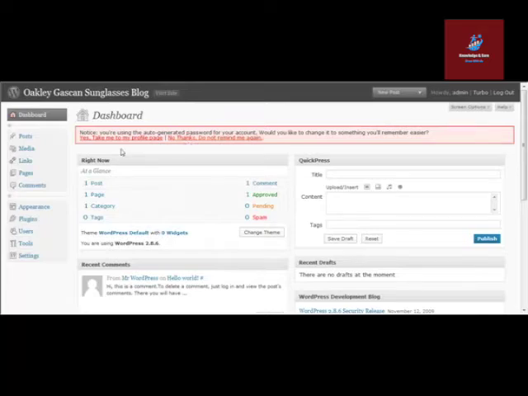So what we want to do here is make this website more search engine friendly. To do this, we need to do a couple of things. The first thing you want to do is set up what's called the permalinks.